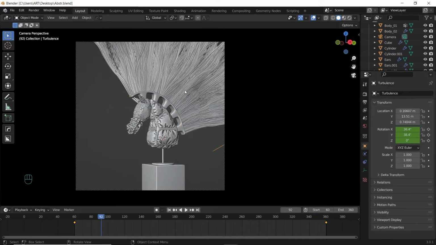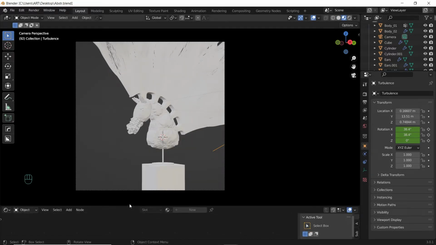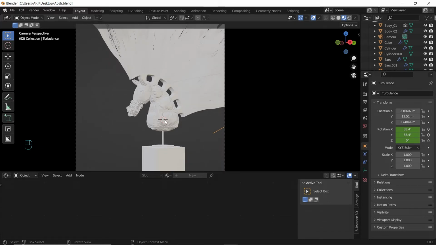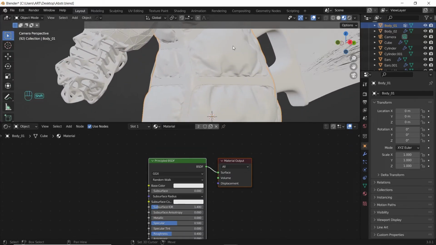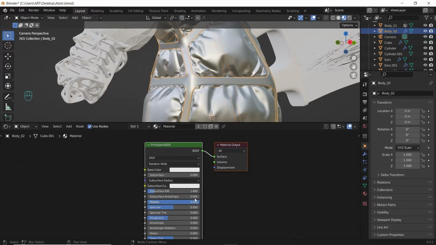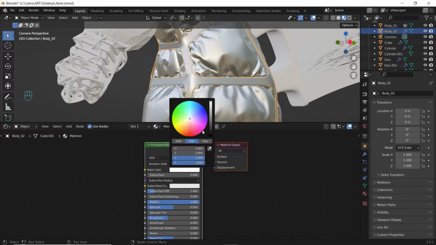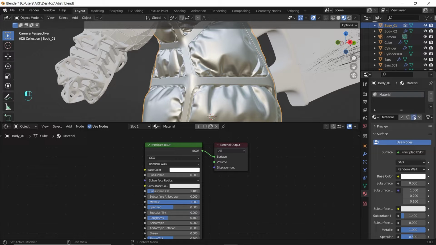We can move on with the shading. Go to Material Preview. Change here to Shader Editor. We can select the frame and make it metallic from here. The cloth is using the same shader, but we can disconnect it from here. Remove the metallic effect.